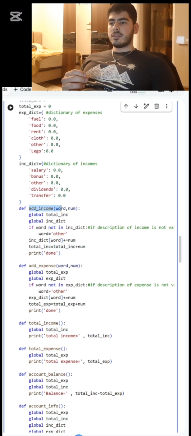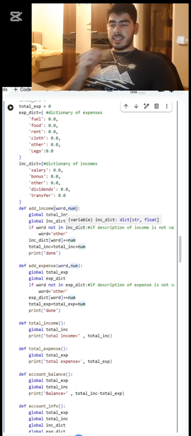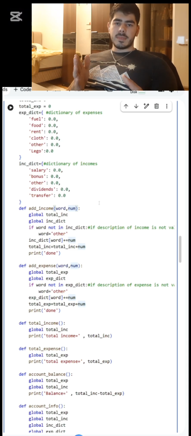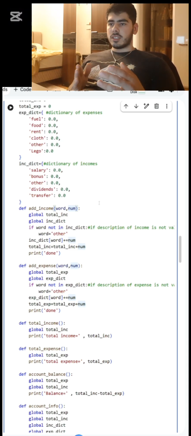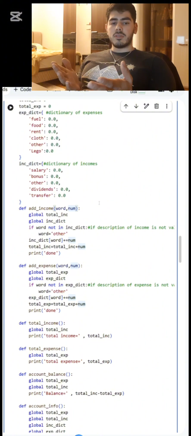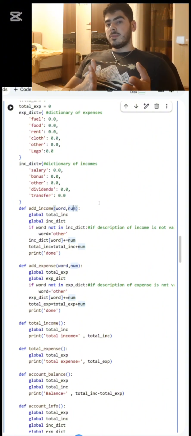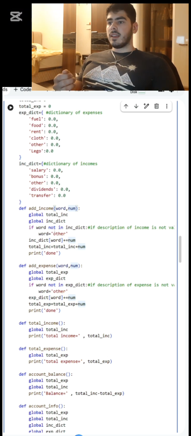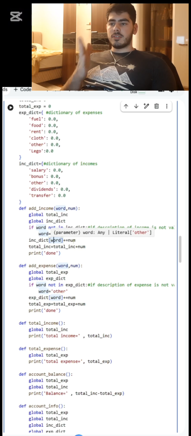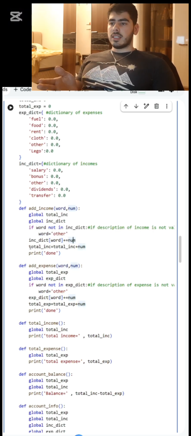So we make a function add income, with word and number. If word not in dictionary, first of all we check if description is in our dictionary or not. If it's not in dictionary, we just change this description to other, so it will be shown that our input is not in dictionary, but it still must be shown in dictionary. Word equal to other, then the key in dictionary, we show the keyword and how much we need to add to this keyword. And then total income is equal to total income plus the number itself.